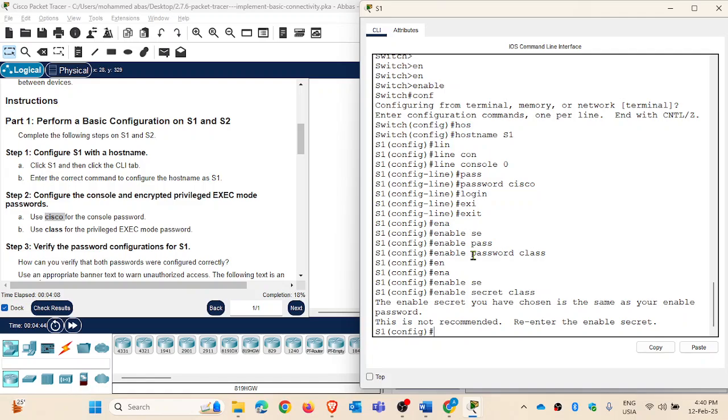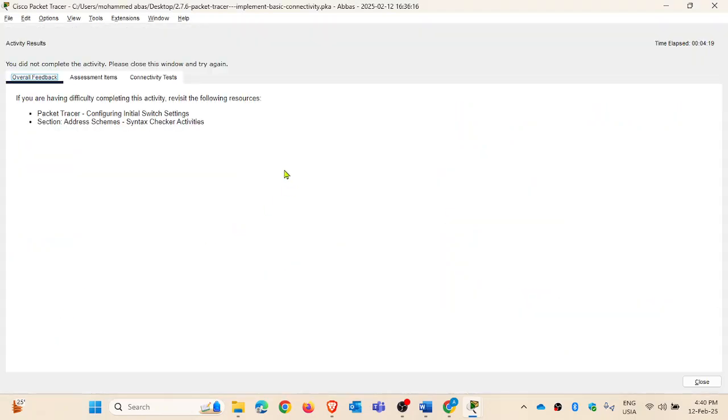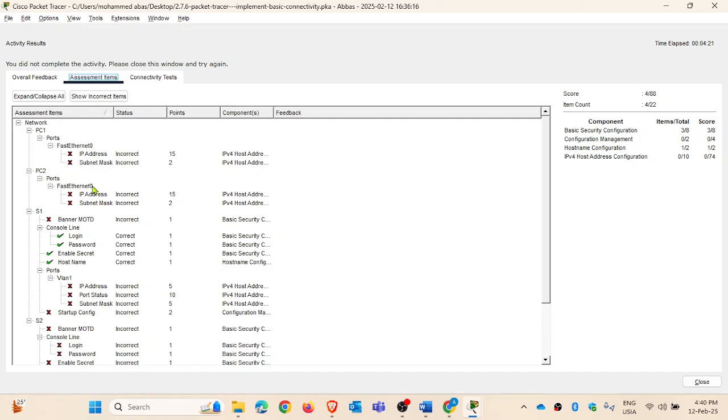Right? Two passwords are entered. Whether you have, yes, it's already entered. No need to re-enter. It is telling. So it is done. Okay. Now, meantime, if you want to check the result, you can check it. See, the password is entered, enable, all we have entered for S1.